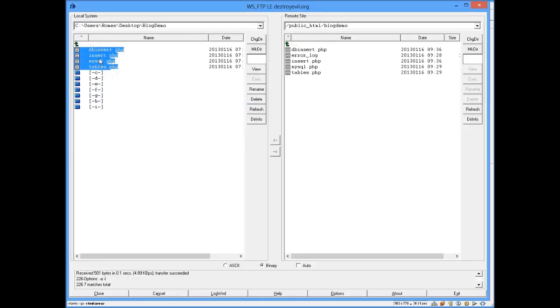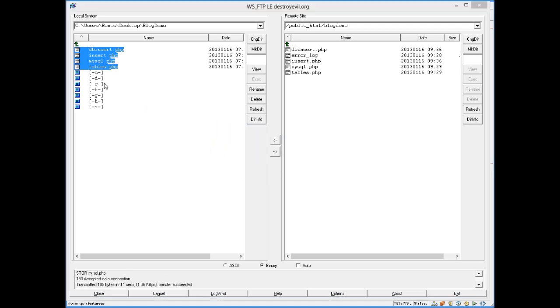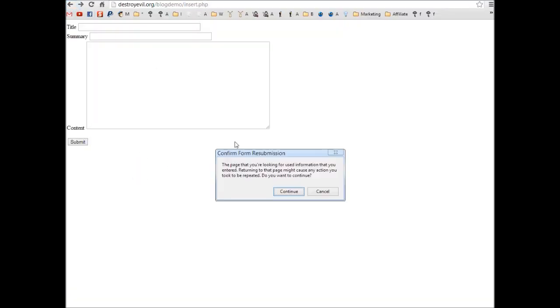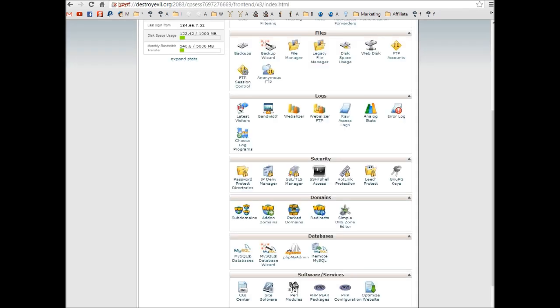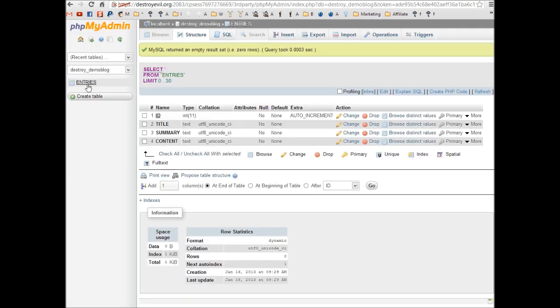So, uploading our newly modified files. Visiting the insert page again, refreshing, title equals test example hey or whatever, and click submit. Now we won't see anything because we have not set anything to show. All we've told the PHP to do is insert that information into the database.